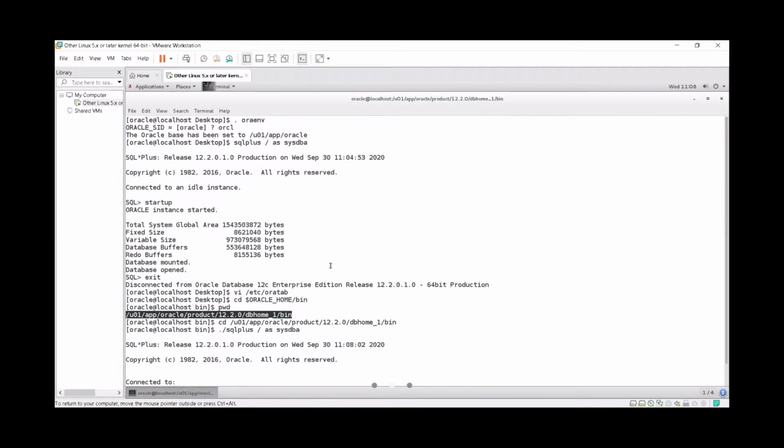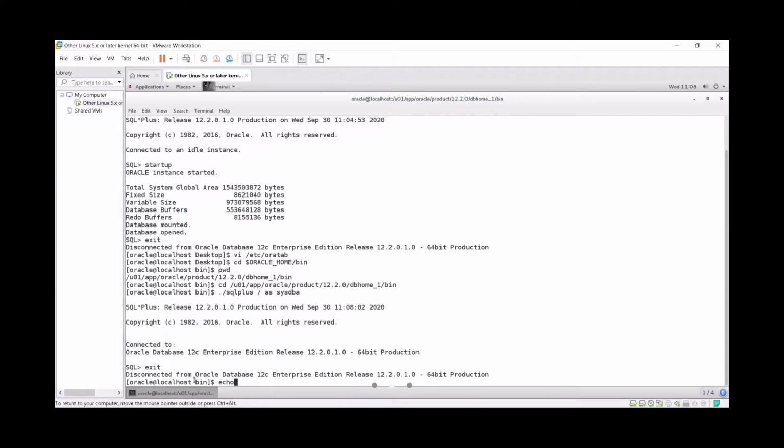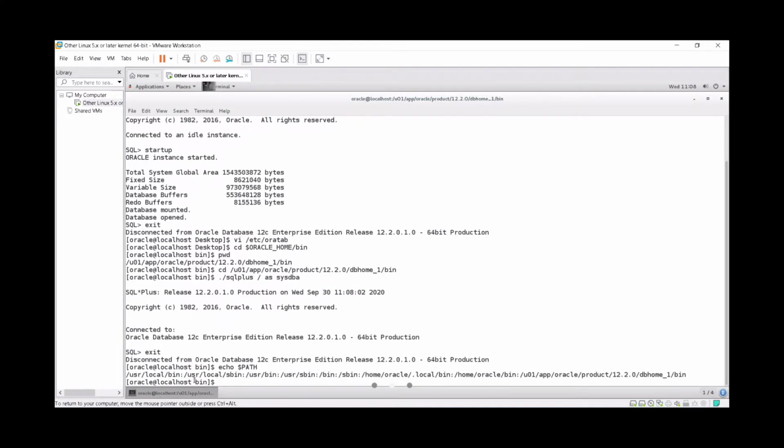The reason is that you have all the Oracle binaries in this directory. So if you come here again, there is one variable. In Windows also you will see something similar.